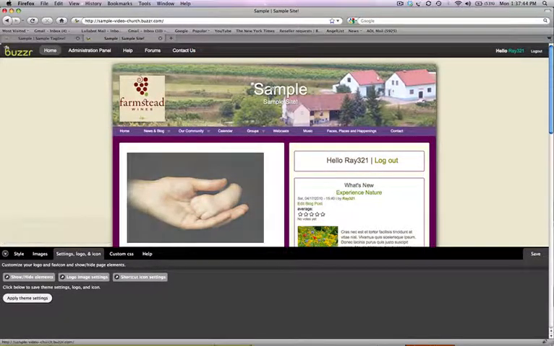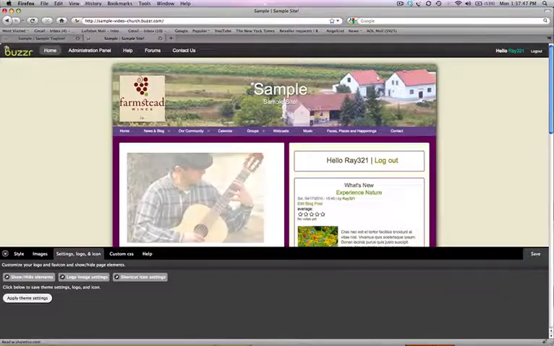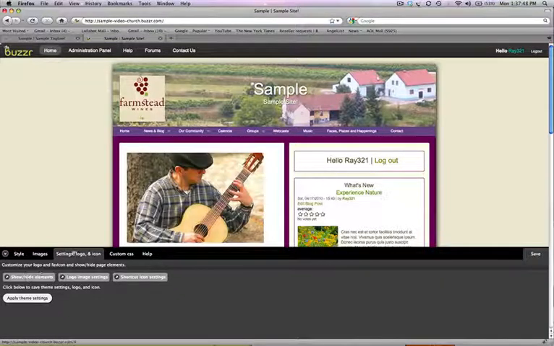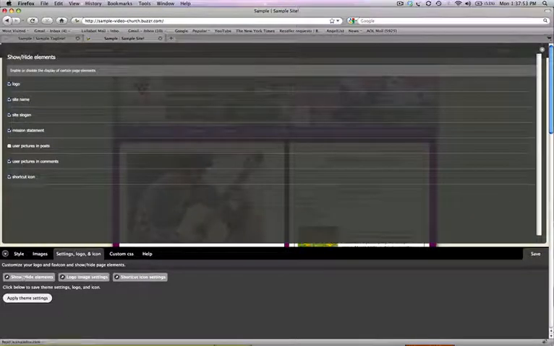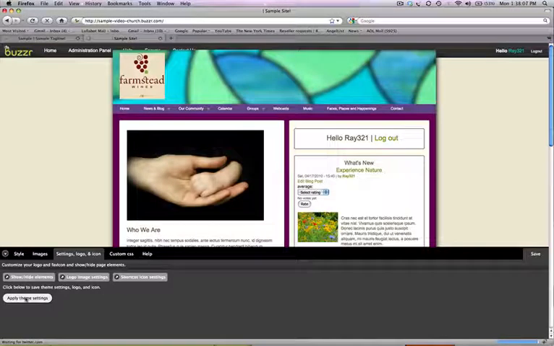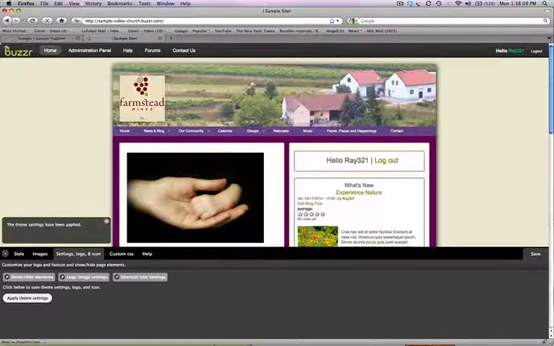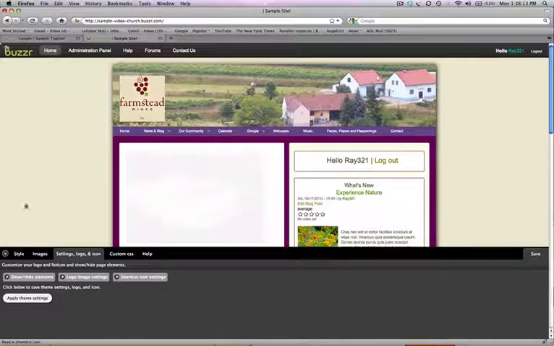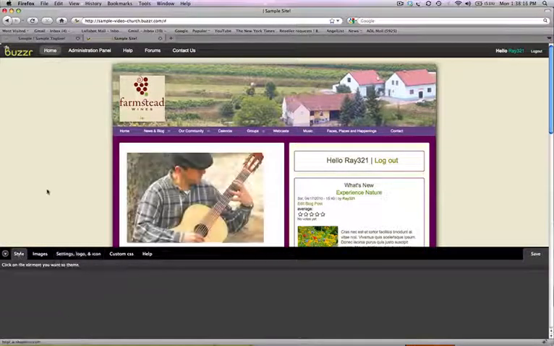I don't want the site name and site tagline anymore. So I'm going to go to Logo and Icons, then Show Hide Elements, and you'll see that I can hide the logo. And oops, I'm going to leave the logo. Hide the site name, hide the site slogan. I'm going to hit Apply Theme Settings, and I'm going to wait. And now it's gone.